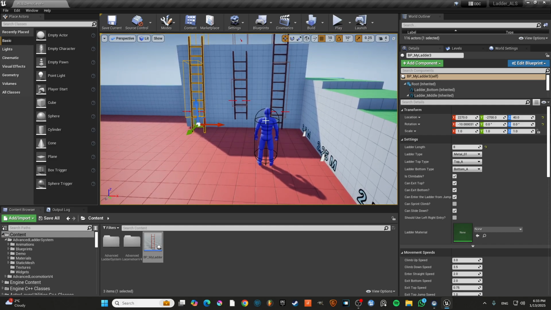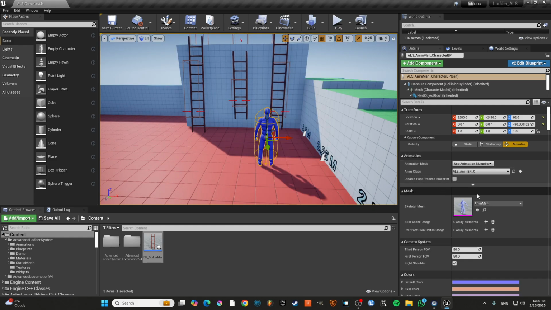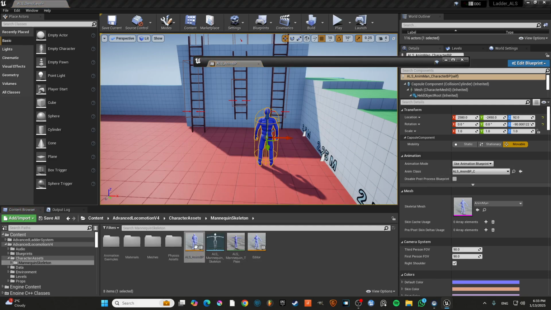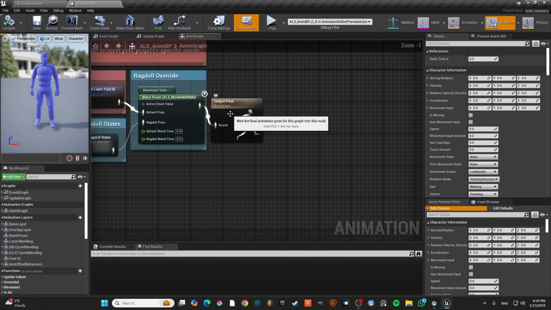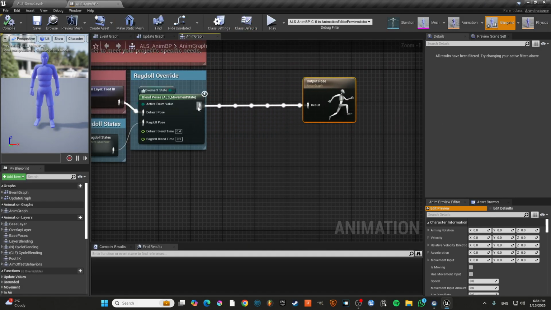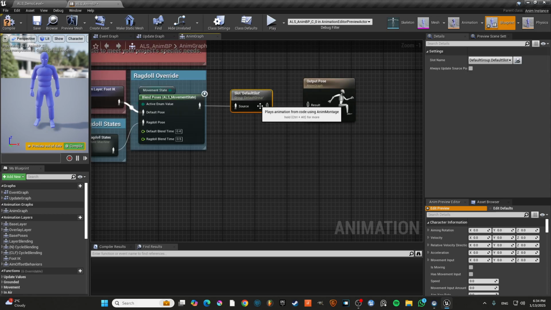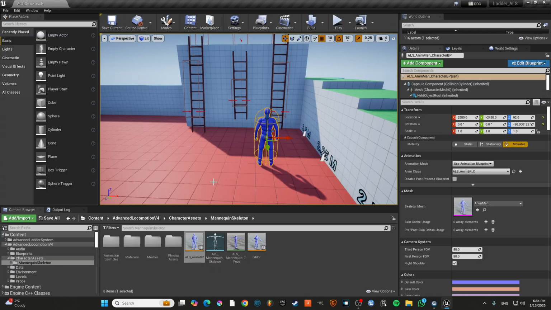Okay, so first thing I want to do is go to this guy. I want to find its animation blueprint. Going to open it up, and right here at the end we just need to add the default slot. That's for the montages. Compile and save. Should be good to go.